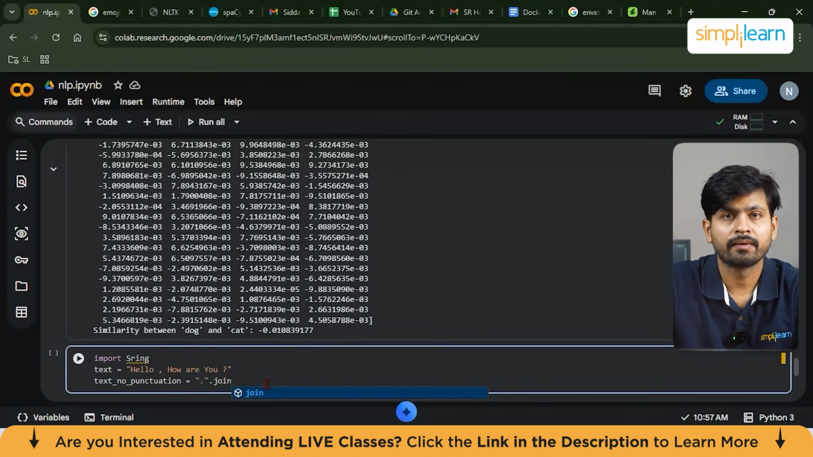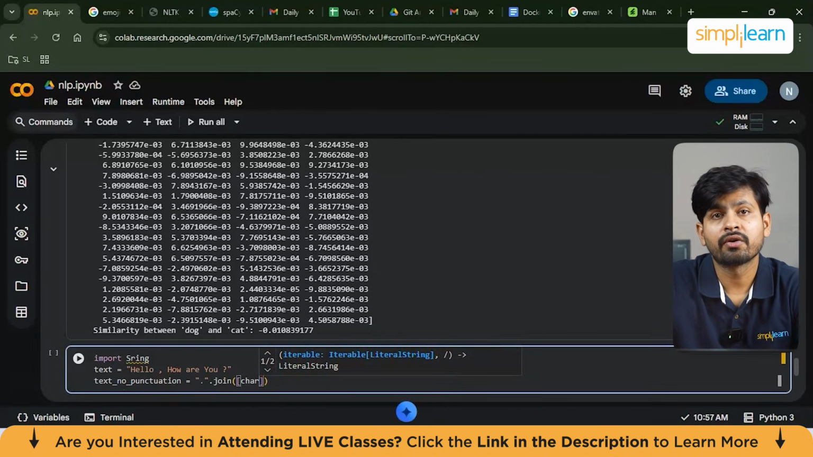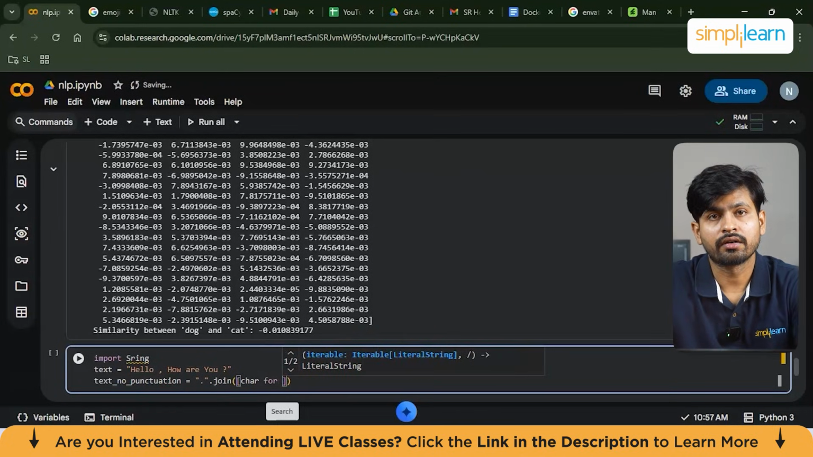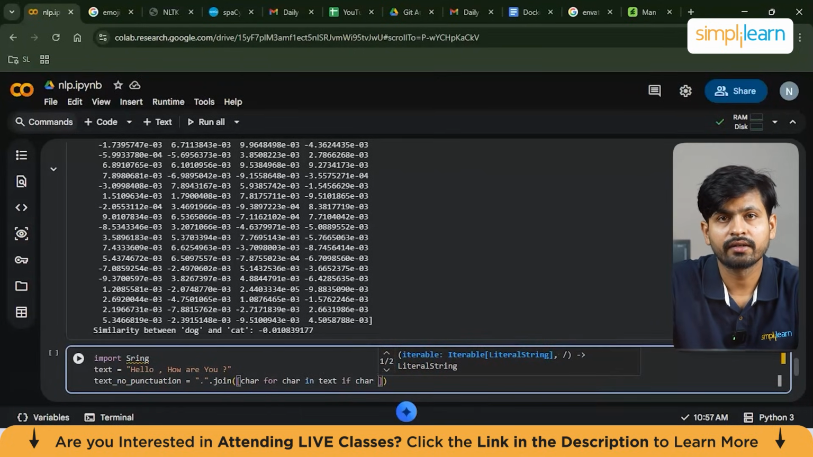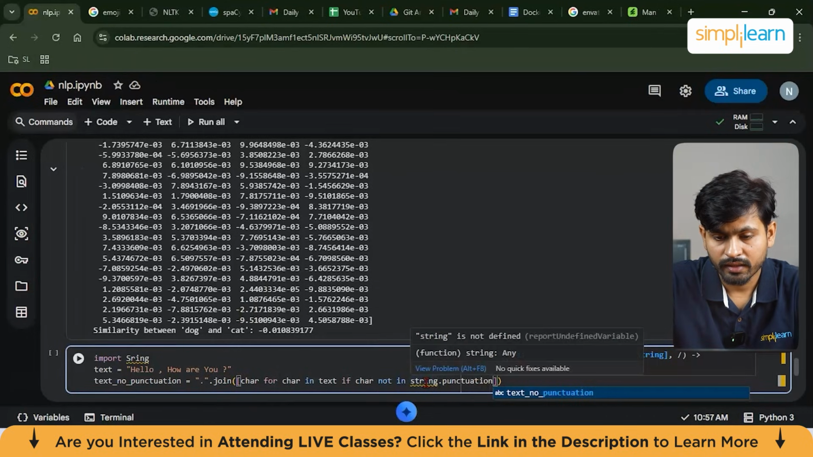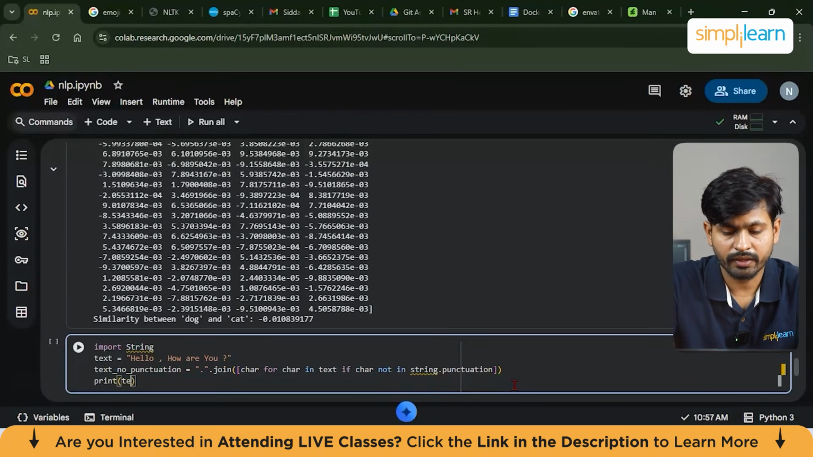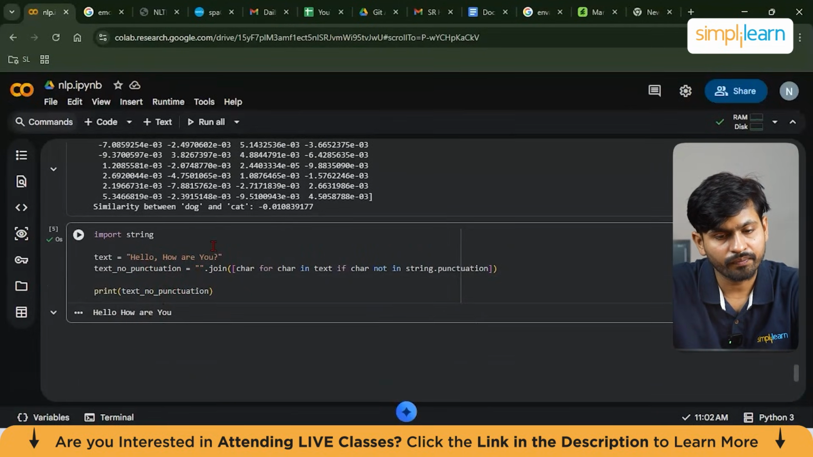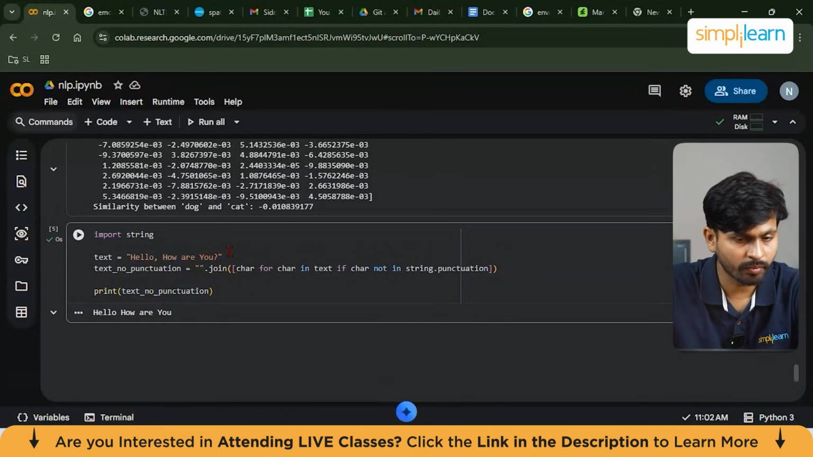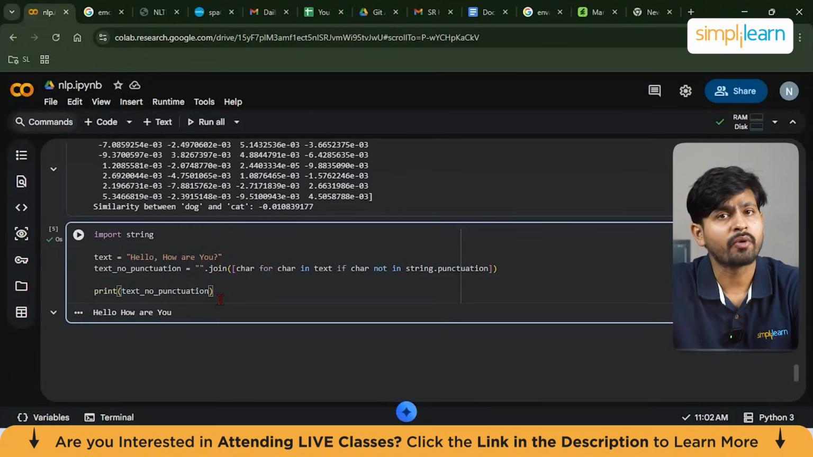And in this, I'm going to use a list comprehension all over here. So for char in text, if char not in string punctuation, so this is kind of done. And okay, we'll resolve this bit later. Right now, let's print it. So we can just call text, no punctuation. So you can see, guys, now the error is resolved and you can see there is no punctuation. So this was one of the very important tasks. But now let us explore some other important concepts.